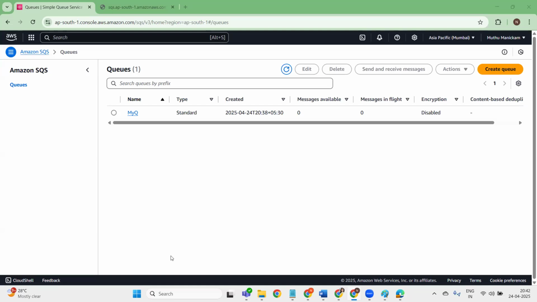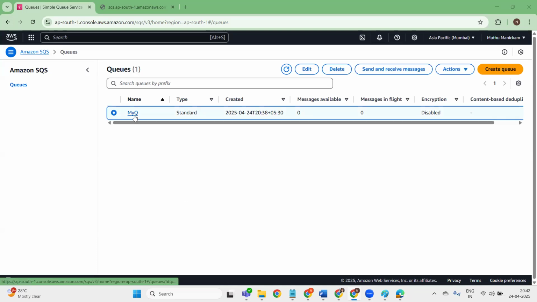Okay, SQS is used in real time. I will let you know how it is done when we see SNS. Okay, so I told you, right? We will see it with SNS. So basically, in SQS we will get the messages from here itself.